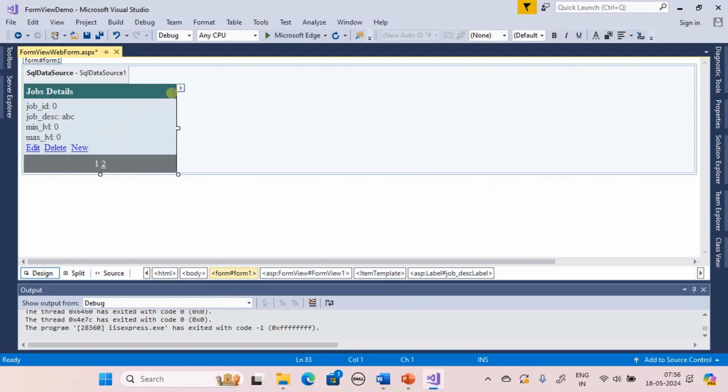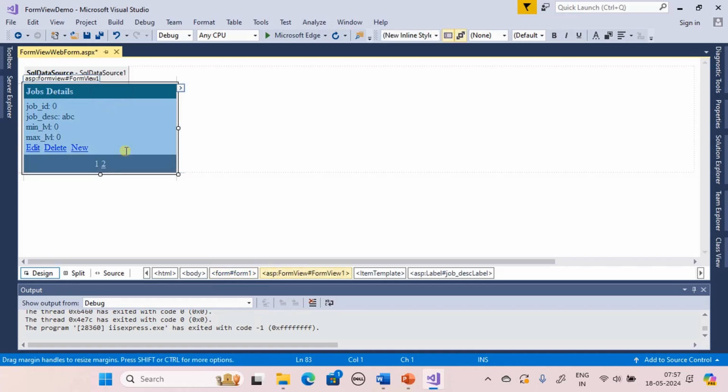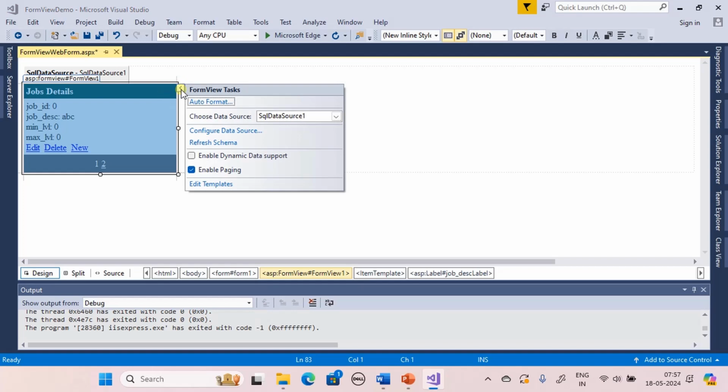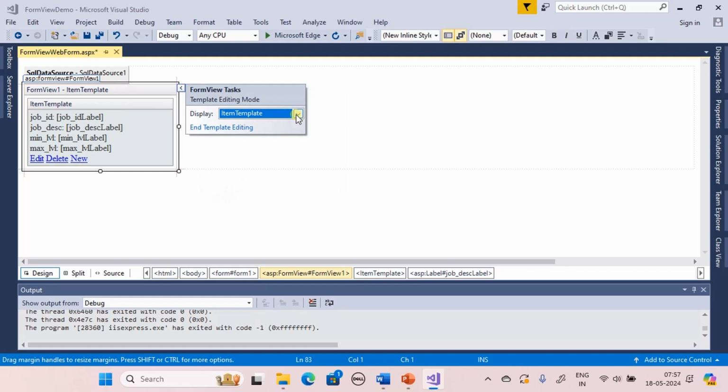Alright, this is the form we created previously, and it contains our form view control. So we can access the quick menu by clicking the arrow and choose edit templates. By default, it displays item template, so that's what we are going to modify. This item template is the one that will get displayed by default. That means it will be used to navigate between the records. Now we are in item template, and this is the item template's view.